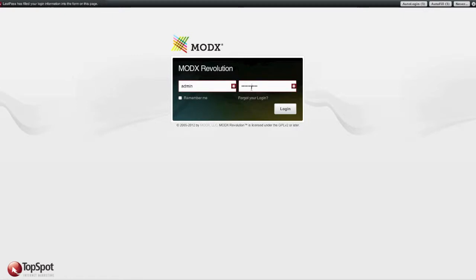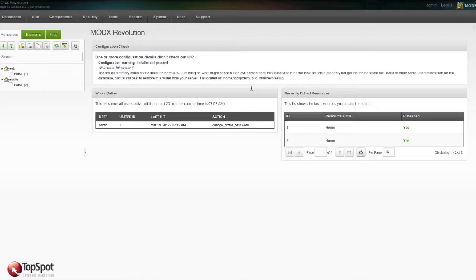The next step is to put in your login information. So I'm going to go ahead and type that in. And the first thing that we're going to see is the dashboard area. Now there are many areas that you can actually add into the new MODx Revolution dashboard. Today we're not going to be covering that. We're going to go over briefly again how to create, edit, and delete resources.